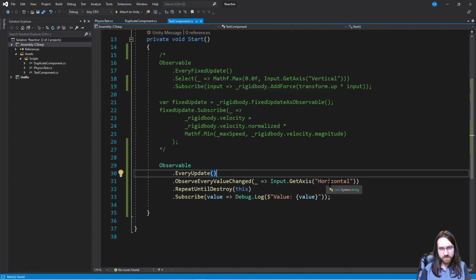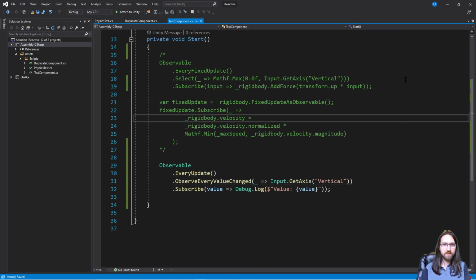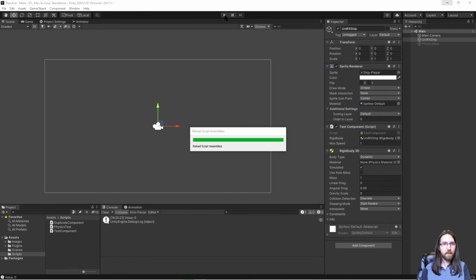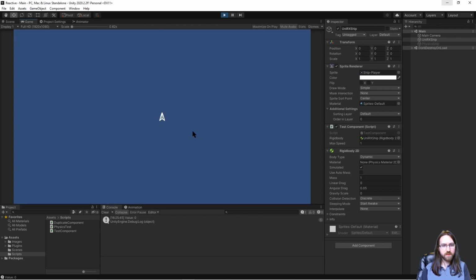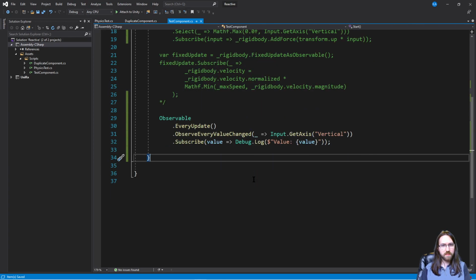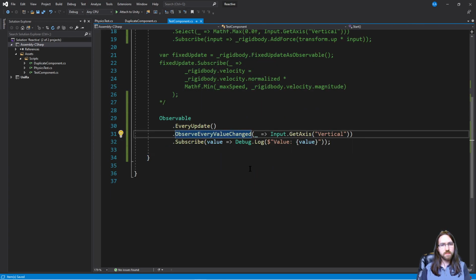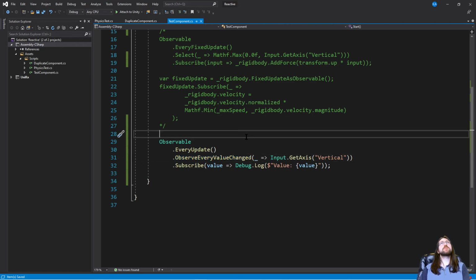Did I misspell horizontal? No. Does it work with vertical? So we do get value 0. No, it doesn't work with vertical. It doesn't work with the arrow keys. Okay. I'm curious why that doesn't work. Unless it's observing... No, that's still not right. That's interesting. Why?